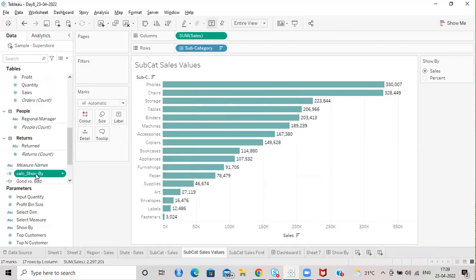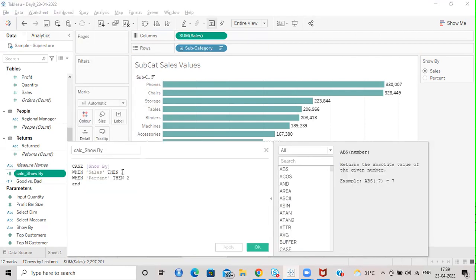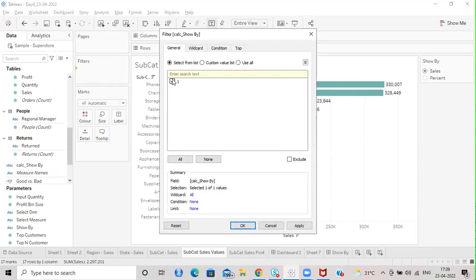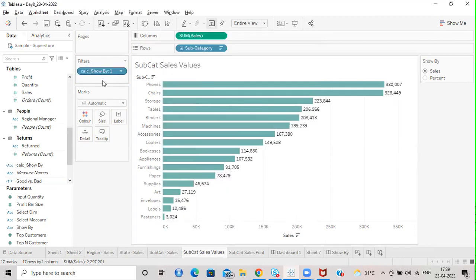Now I will use this. Let me make it discrete. Apply. Now you see that it is becoming a string. Now I'll put it here. Now you see it is sales. Now I will click OK. Now you see show by sales.